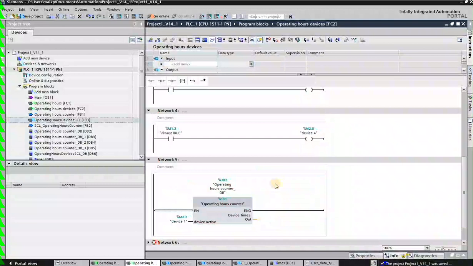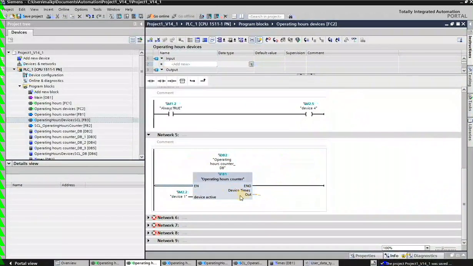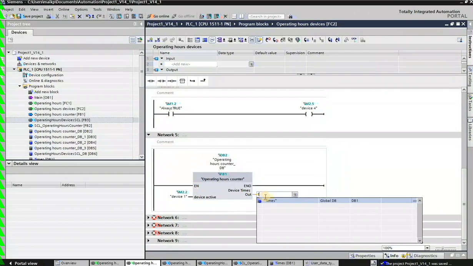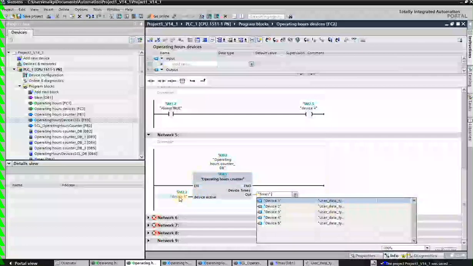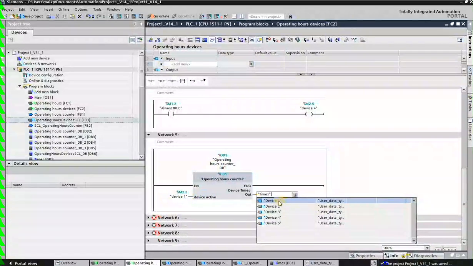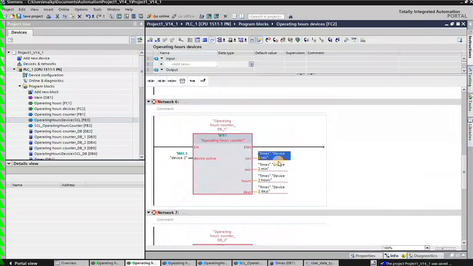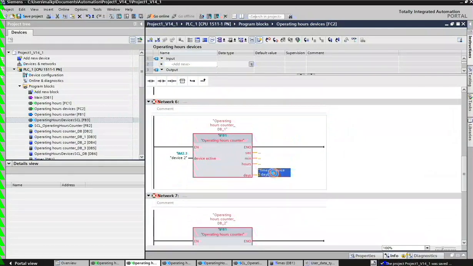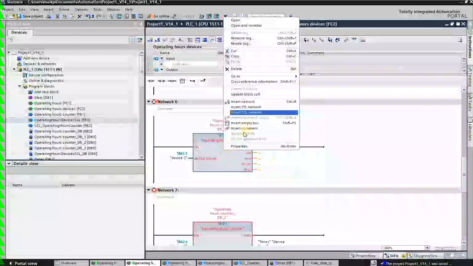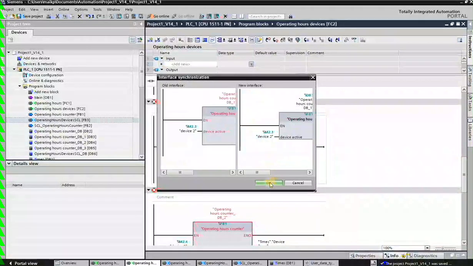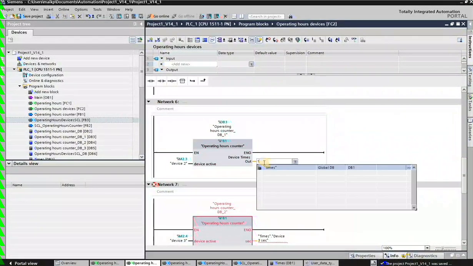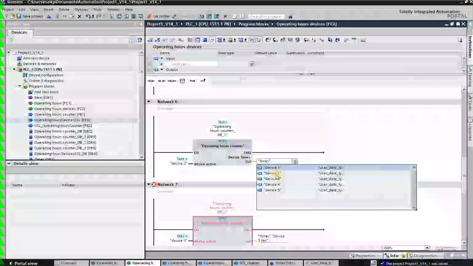It will tell you only one data that you can assign now, and you want to assign whatever data is appropriate for that device. In this case it's device 1, so you go for device 1, and that's it. Now you have to do that for all the other block calls too. Delete all these, then update block call. Where is it? Here. Okay, times device 2.